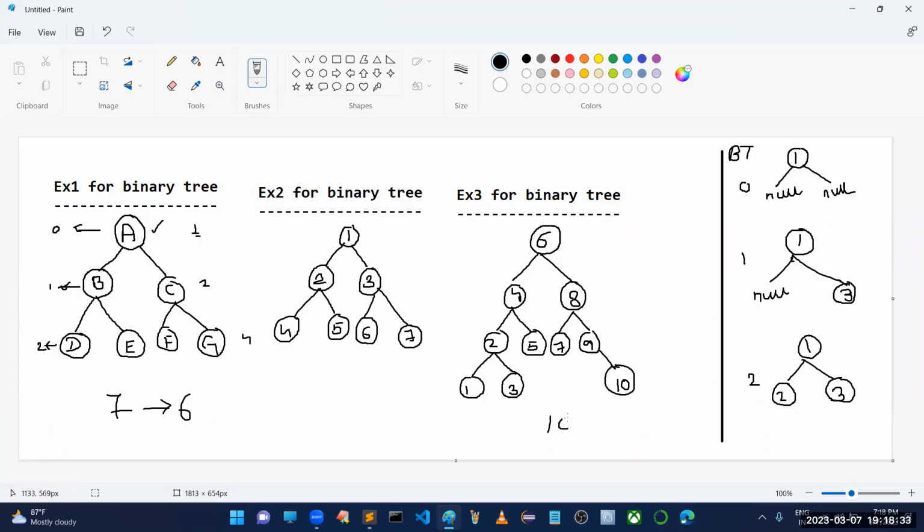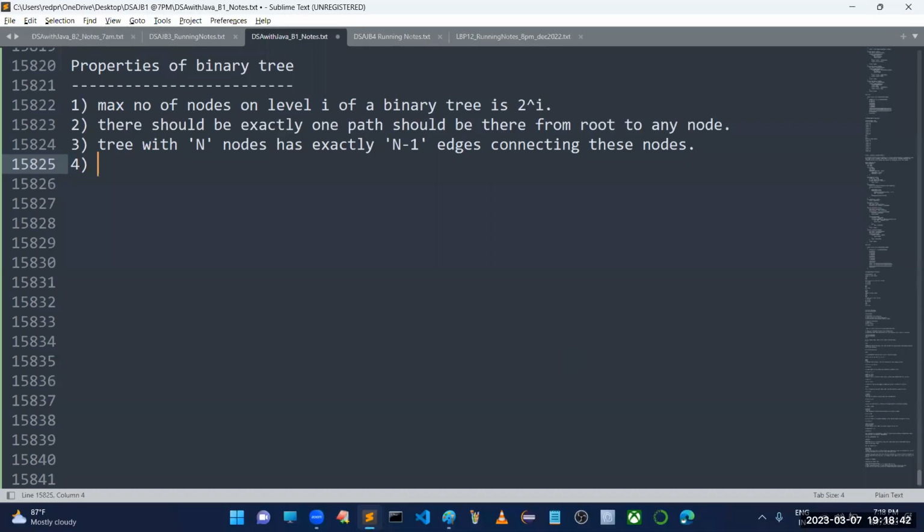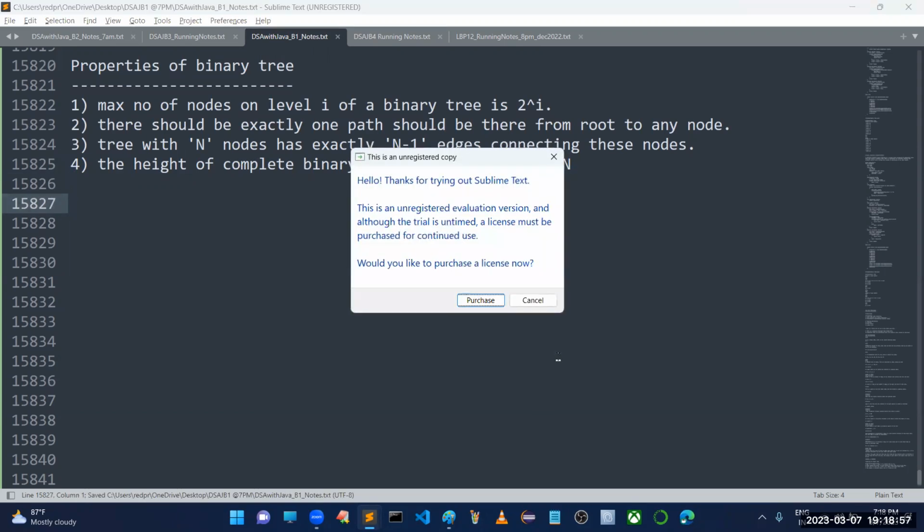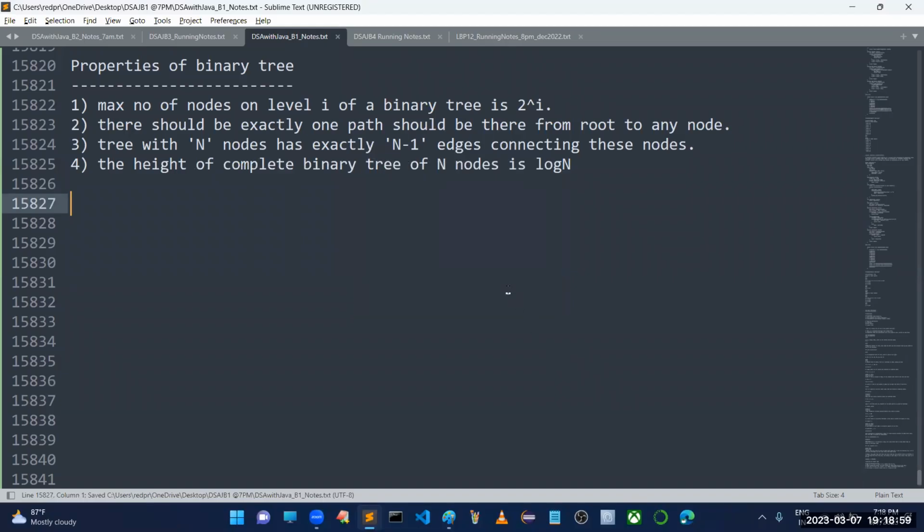10 nodes are there. So how many edges are we expecting? 9. So 1, 2, 3, 4, 5, 6, 7, 8, 9, right? Like this. So the next property: the height of the complete binary tree of n nodes is log n base 2. Of course, we will talk about this later. Don't worry, as of now it is not required.